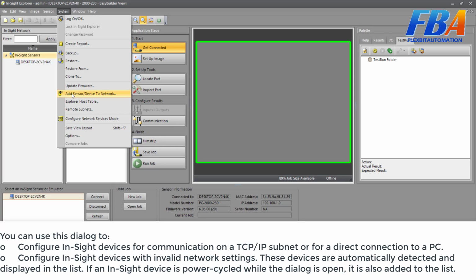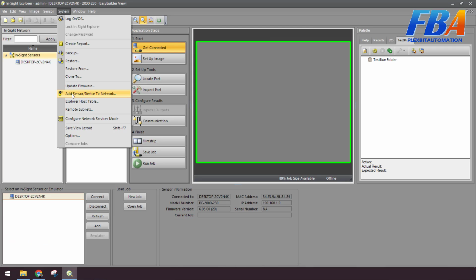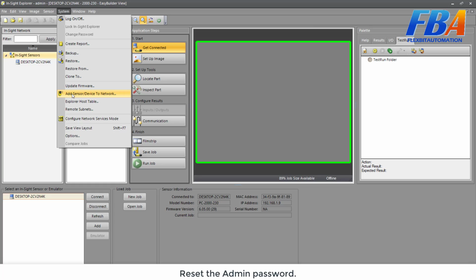These devices are automatically detected and displayed in the list. If an In-Sight device is power cycled while the dialog is open, it is also added to the list. The next task is reset the admin password. And the final task is reset the In-Sight device to the factory default settings.